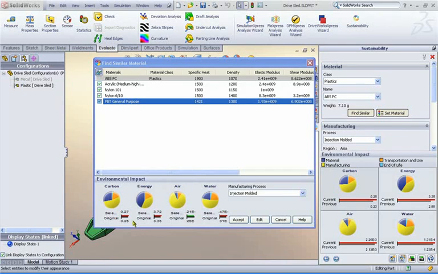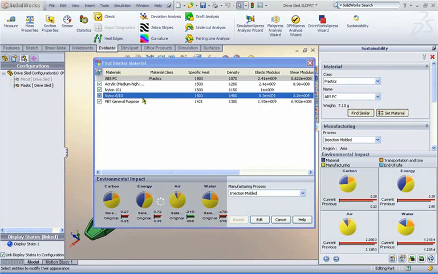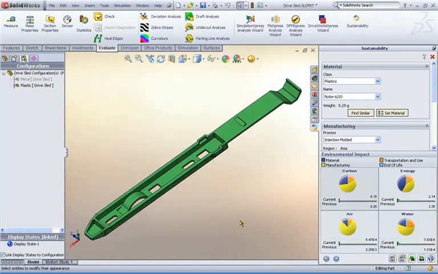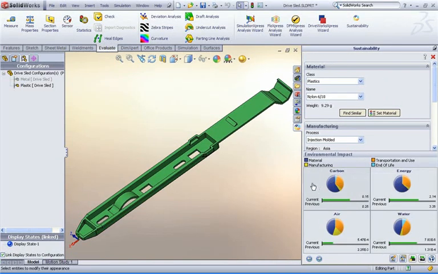And obviously, this is telling us that this is not a good material compared with ABS PC. So it looks like nylon 610 is probably the way to go. So let's go ahead and accept that as the alternative material choice to use. And you can see that immediately on the dashboard, the program updates the environmental impact factors as well.